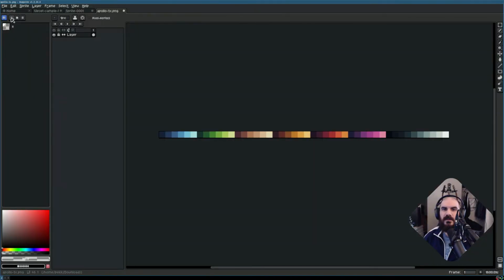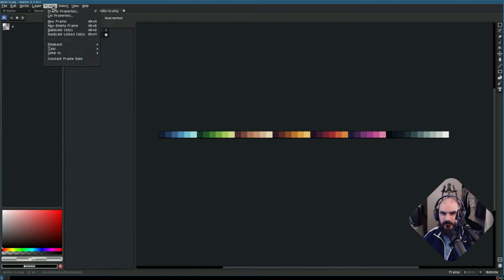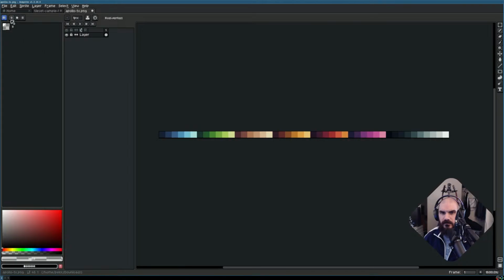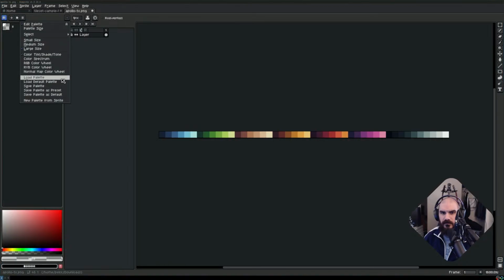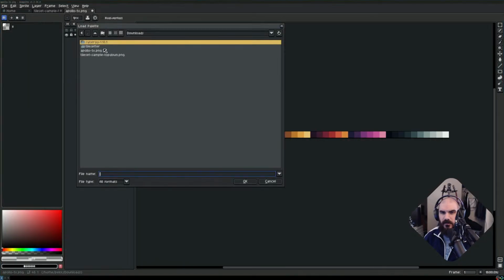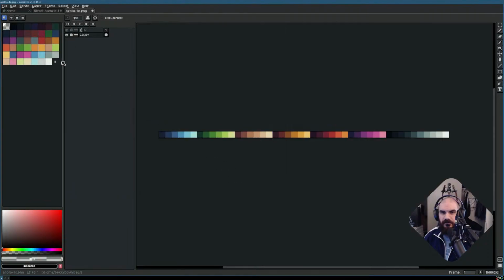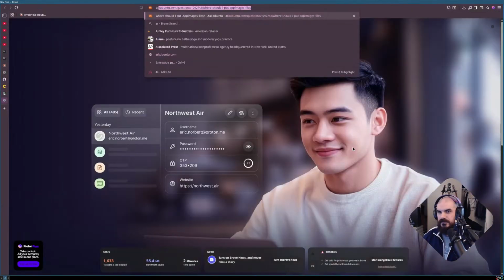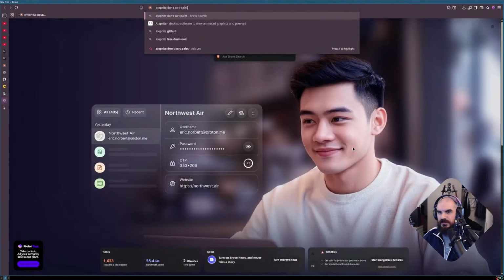I wish I could read what that says. I think it says gradients. I don't know why it's so flickery. Load palette. Why is it sorting it? Let's look this up real quick. Sprite, don't sort palette.